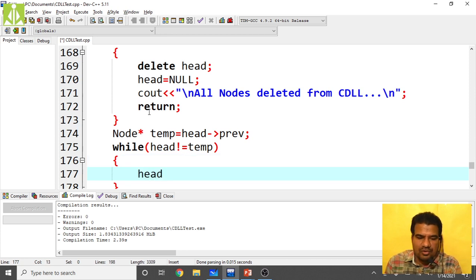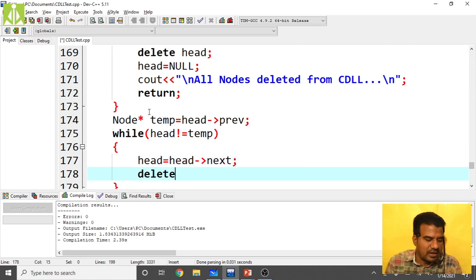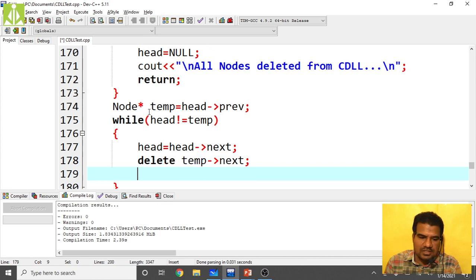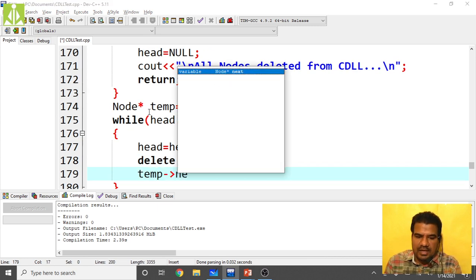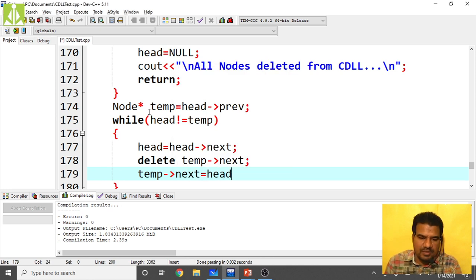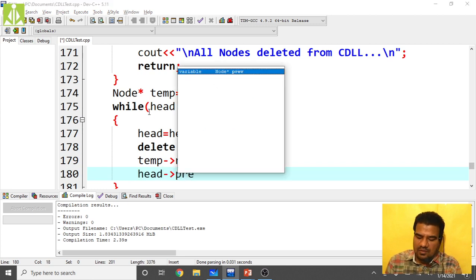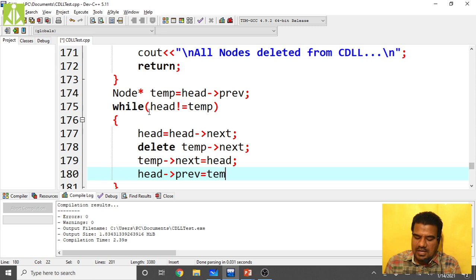Then here what we have to do, head equals to head of next, move the head pointer one step ahead and delete the first node. How we can delete the first node? Simply say delete temp of next. This will delete the first node. Then make temp of next as head, and finally head of previous equals to temp. This last correction we have to do.